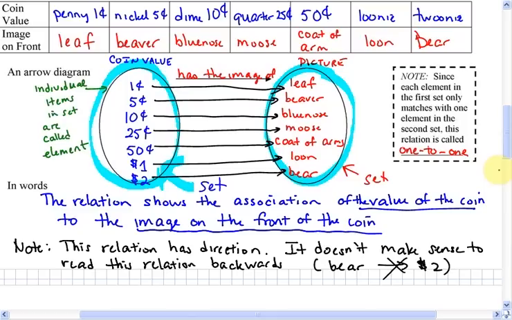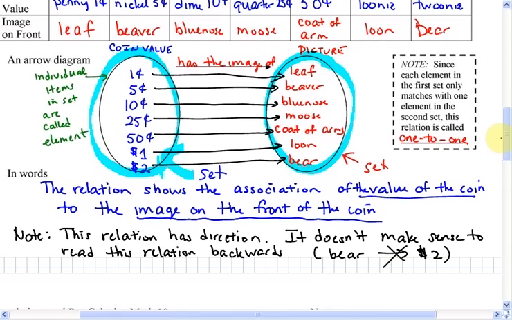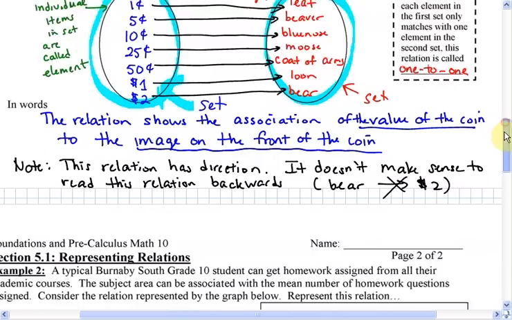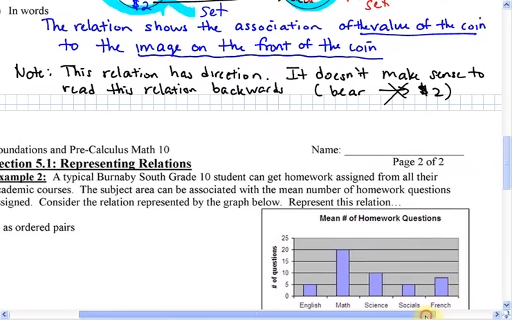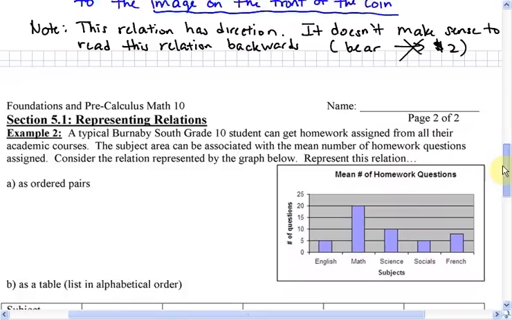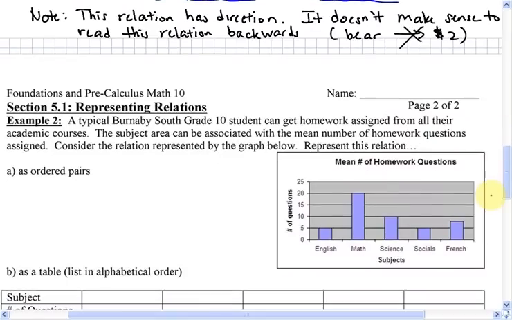Okay. So now I'd like you to try on page 2 to do this on your own. So on page 2, I've given you another example of relation. And what I decided to do was I surveyed some grade 10 students at South, and I asked them, well, how much homework do you get for your different courses? And usually for English, they said on average only 5 questions a night. I was like, wow, that's it? Pretty good. Math, I don't know who gives you 20 questions. Who would be so mean to do that to you?